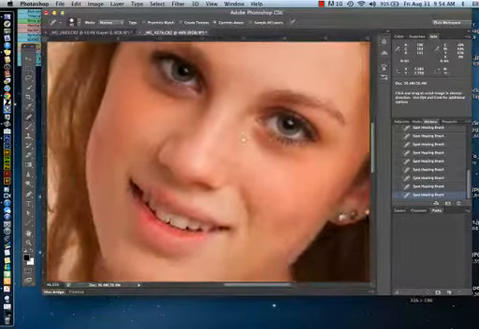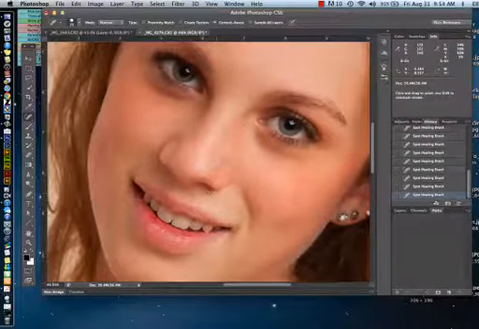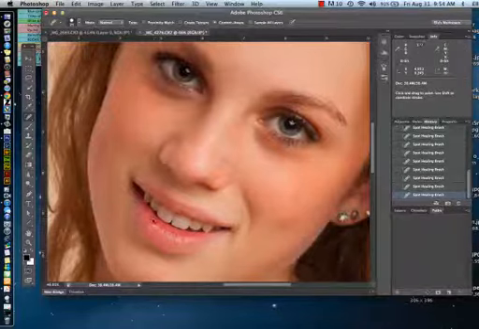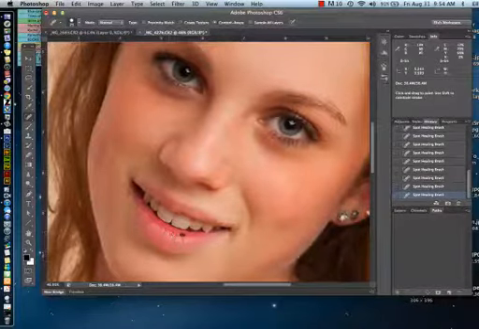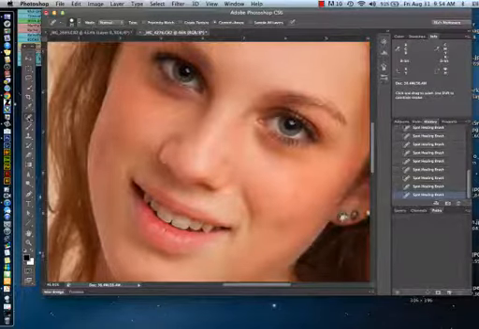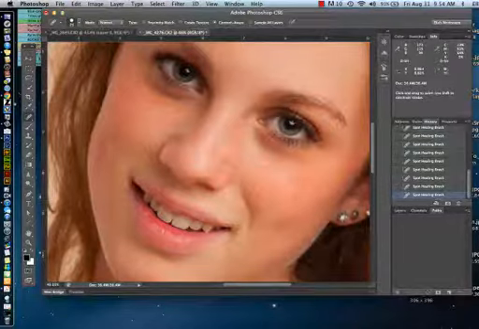I'll look down here. Everything else looks good except maybe this little spot over her lip. Awesome. And that extra red spot down there. I'll just... and I'm using the spot healing brush and just using small little dabs there.